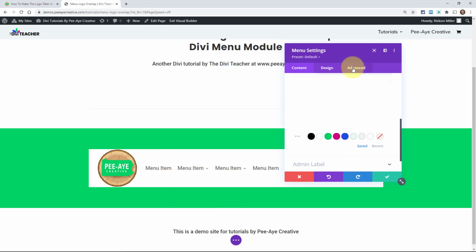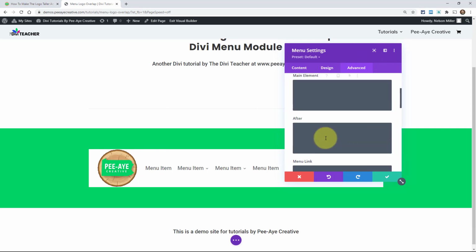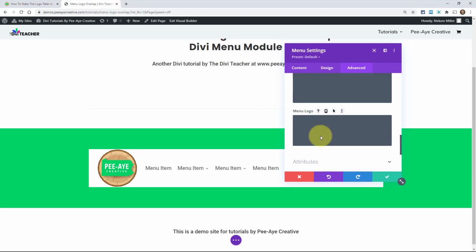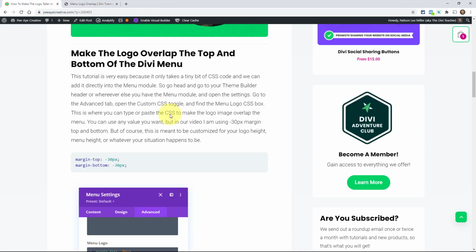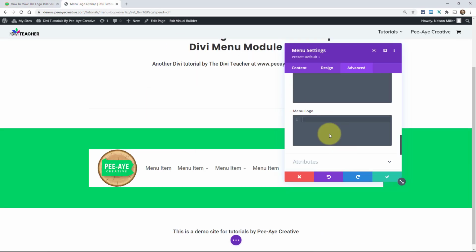So go to the Advanced tab. Remember, we're in the Menu module, Advanced tab. Open up this Custom CSS toggle. You'll see all these little boxes here. One of the reasons that this tutorial is so easy is because we don't need to be going to our child theme or the theme options. We can literally do it right here. So right here, now we're gonna type, but you could copy from our tutorial right here. It's kind of simple, but basically it's more fun to type because you can learn better.